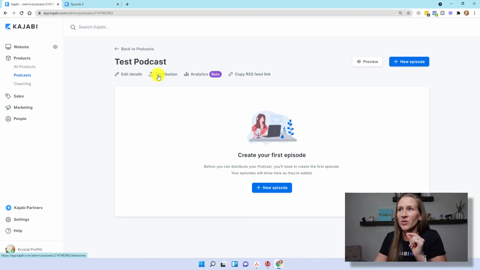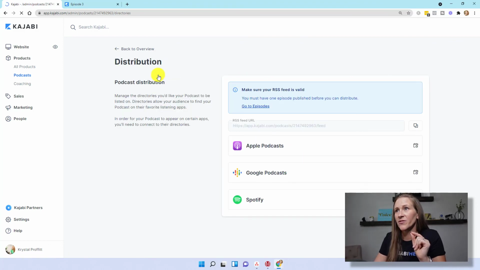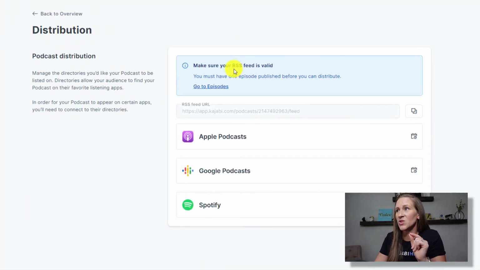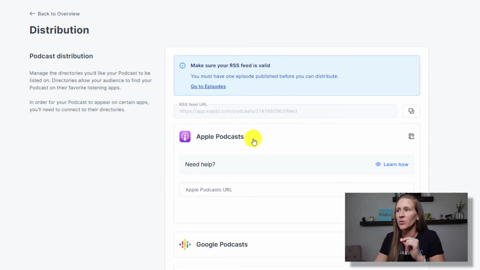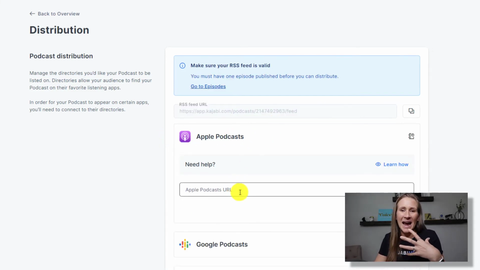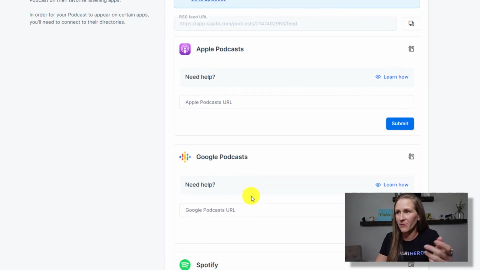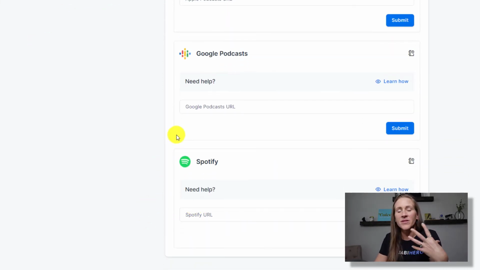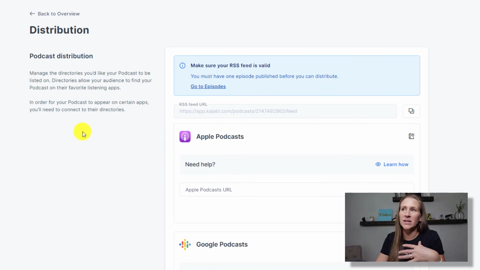And then from here, you can see where it says distribution. So for distribution, I'm going to click on that and it says, make sure your RSS feed is valid. You must have at least one episode published before you can distribute. Since this is a test podcast, we're not doing that, but you can see the RSS feed is right here. But I wanted to go to Apple Podcasts. You would go through the setup to make it happen. And same for Google Podcasts and Spotify. This is where all of your podcasts are going to be distributed when you're hosting your podcast with Kajabi.